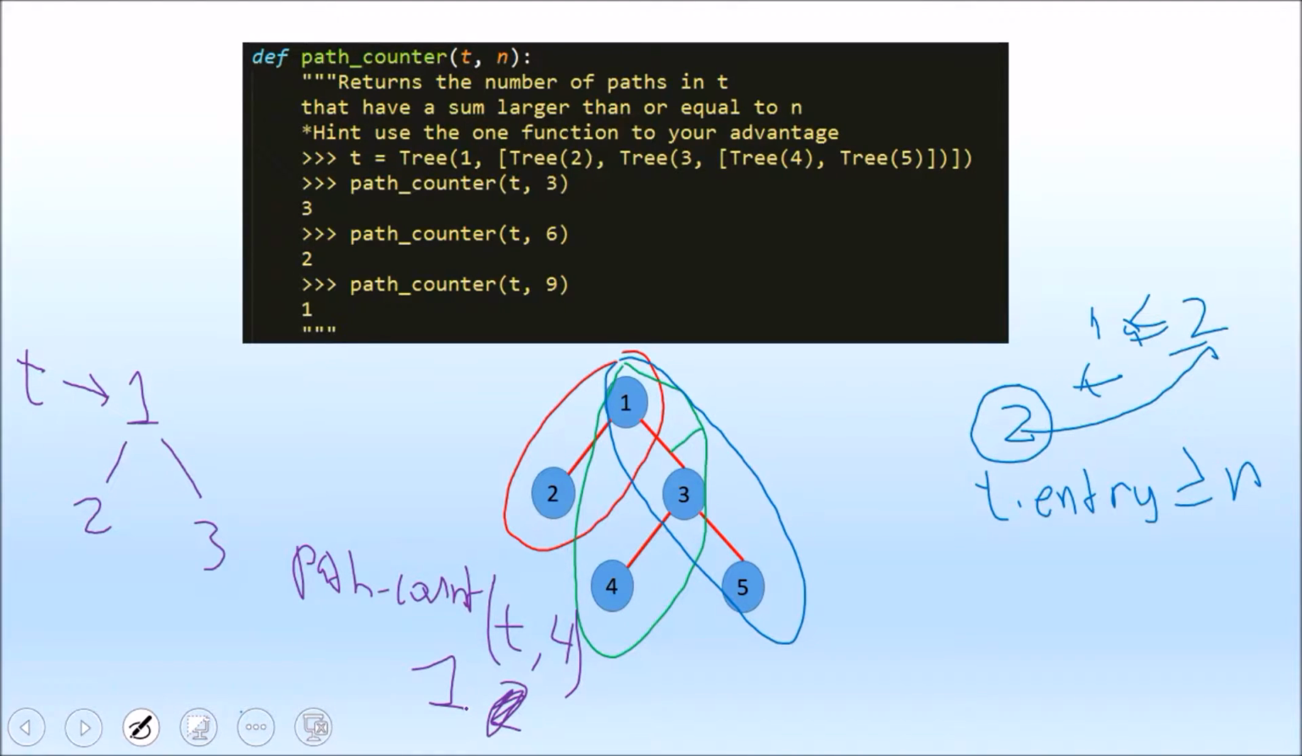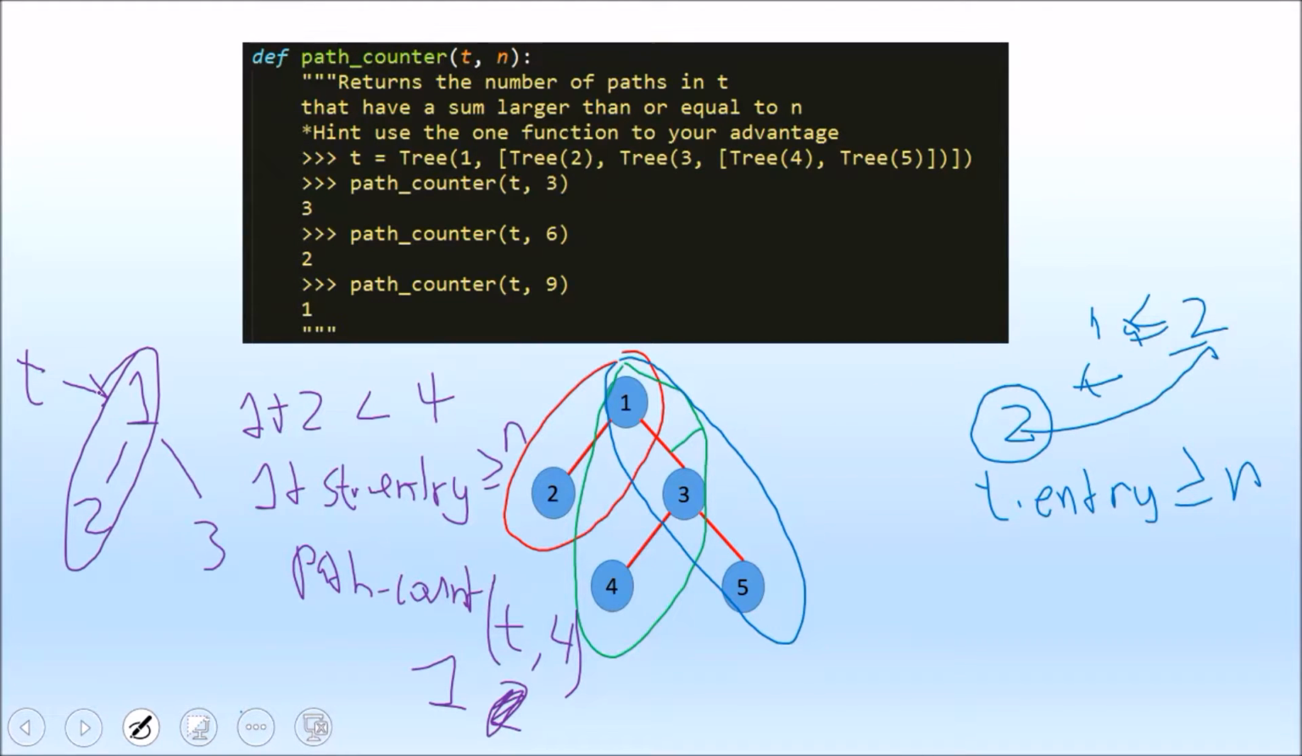Okay, so how do we go about solving this problem? Well, I'm first going to start at the t dot entry, so my entry is 1, okay? And then I'm going to go into the branch. So how do I know that 2 is not good enough? Well, that's because 1 plus 2 is less than 4, okay? So what I want to find is the 1 plus some subtree dot entry such that it's greater than or equal to my n, okay? In this case, 1 plus 3 ends up greater than or equal to 4.